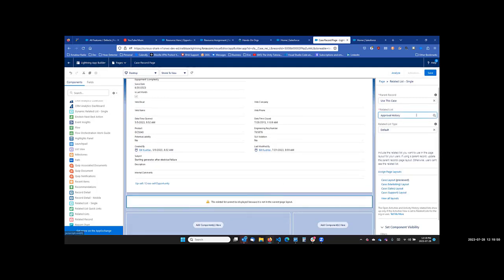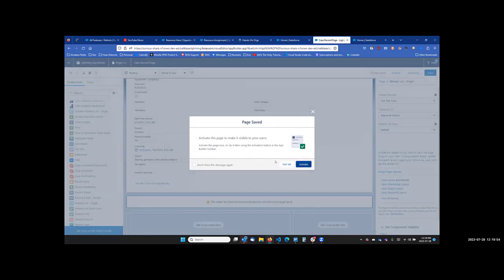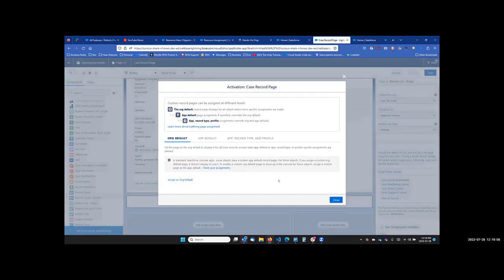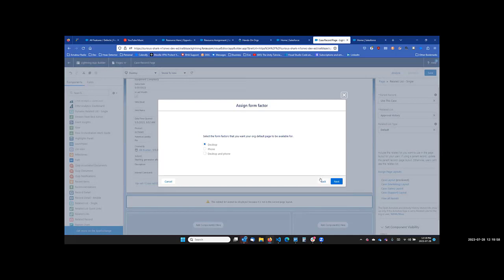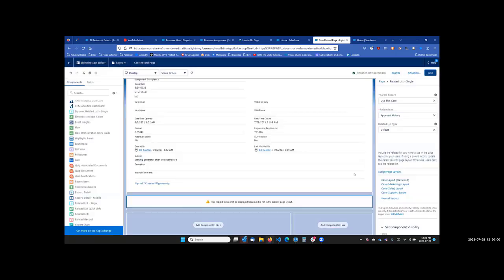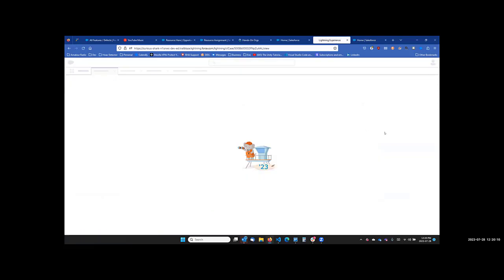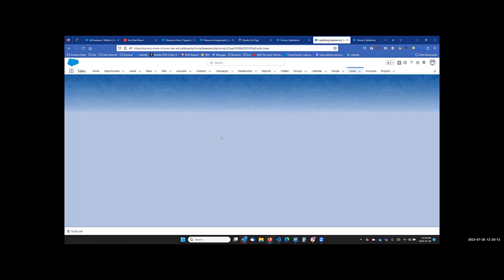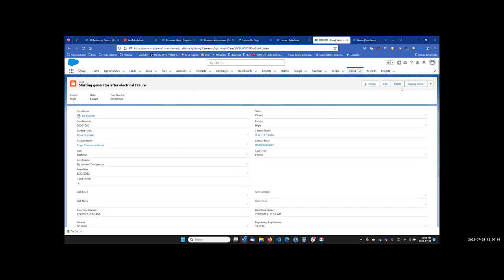Okay, now it's saying it can't be displayed because it's not on the page layout, which we will take care of in a second here. All right, so I'm going to activate this page. Assign as org default. Next, save. Okay, so that error message that we're getting there, can't be displayed because it's not on the page layout. So let's actually take care of that real quick. So I'm going to save our Lightning page. This will drop us back onto the case page that we started from.